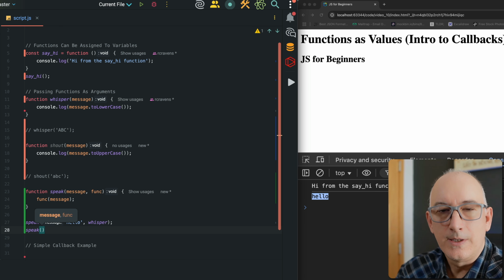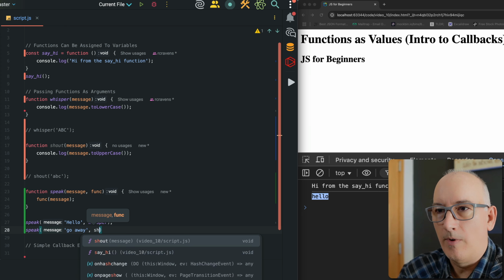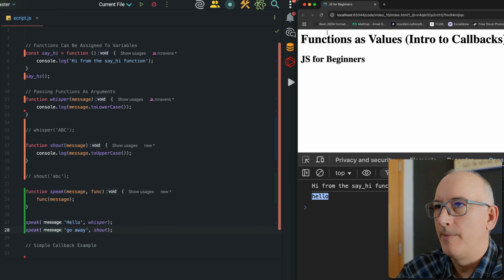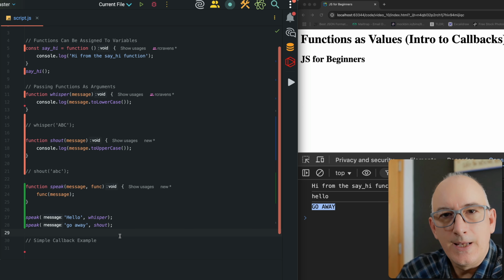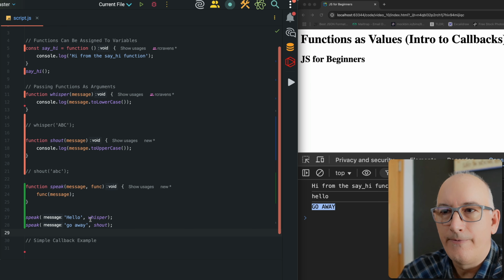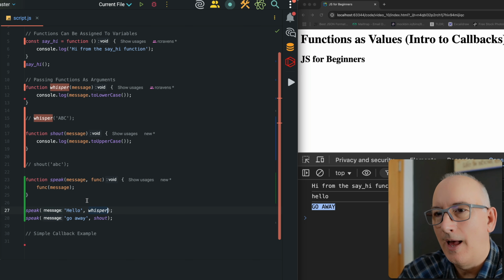I can also send a different speak message. Maybe it's go away, and I want to shout this message. So I'm going to refresh, and now you can see I'm getting the shouted message, go away. And this is an interesting concept. Now I'm passing a function in as an argument. Now this is important. We see this a lot in JavaScript.